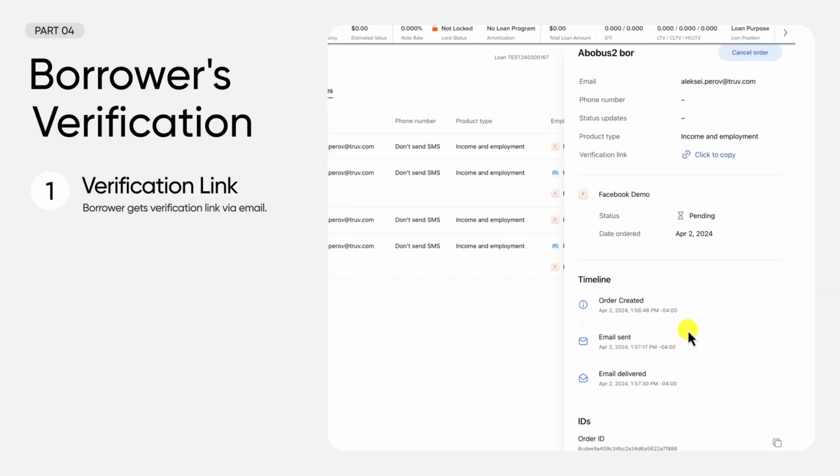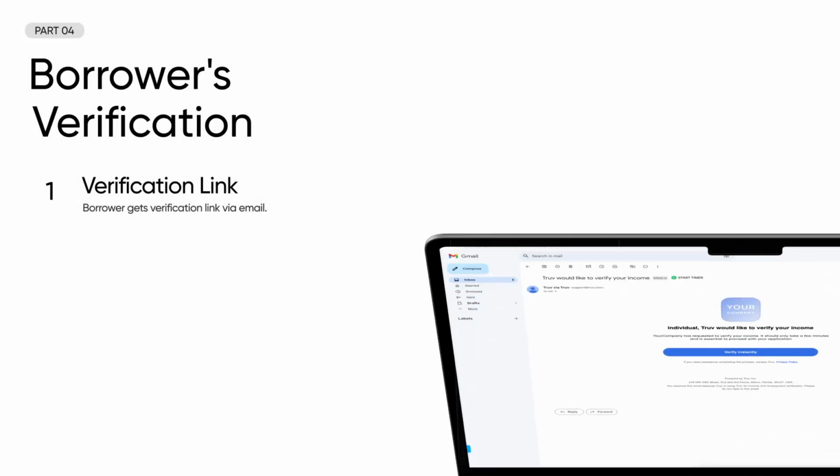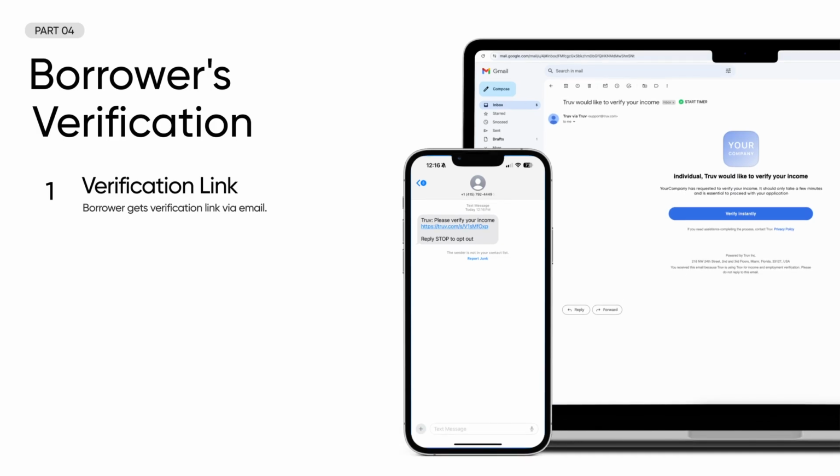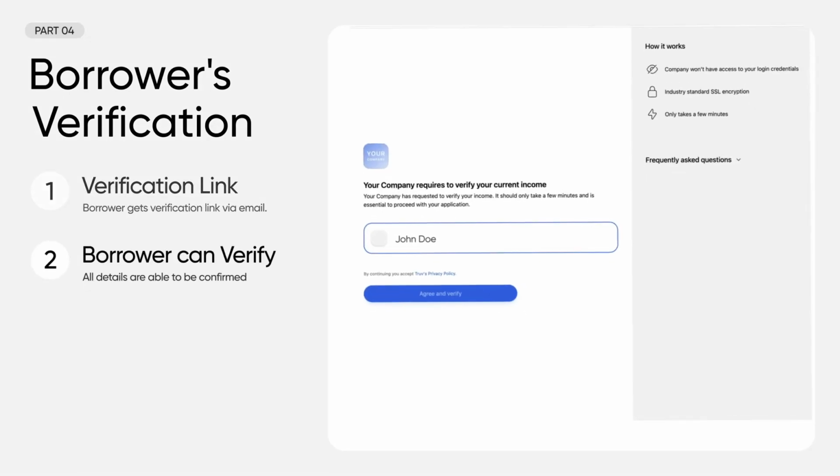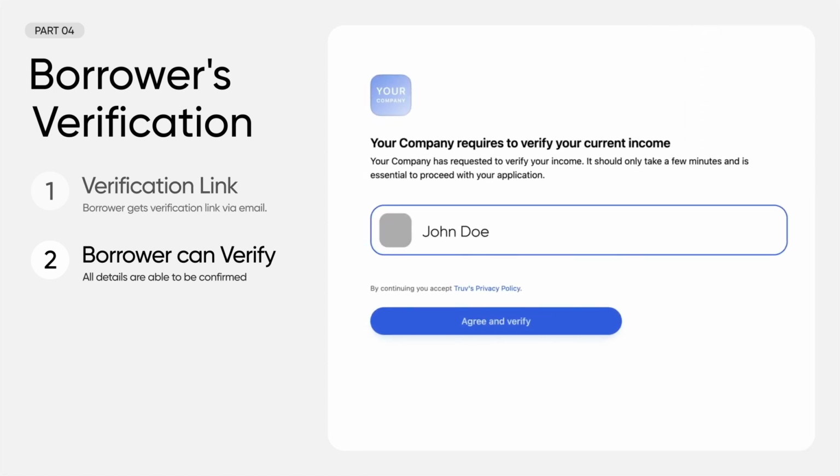In the borrower's verification process, the borrower will first receive a verification link via email. Then, they can verify and confirm all the details.